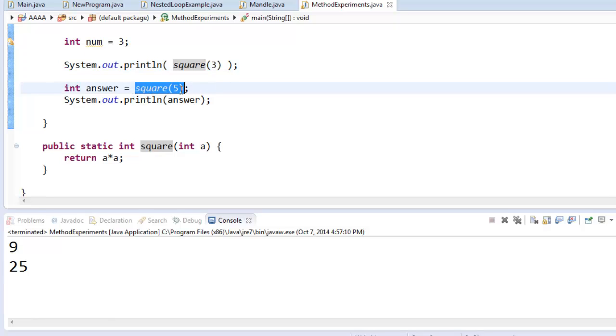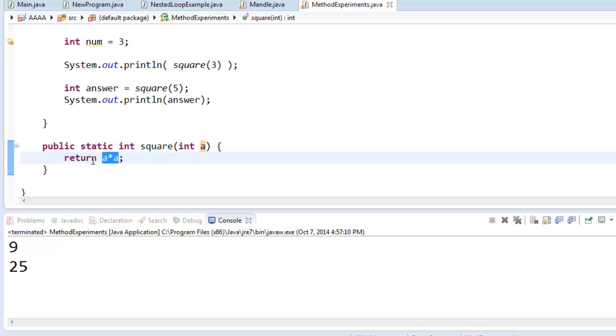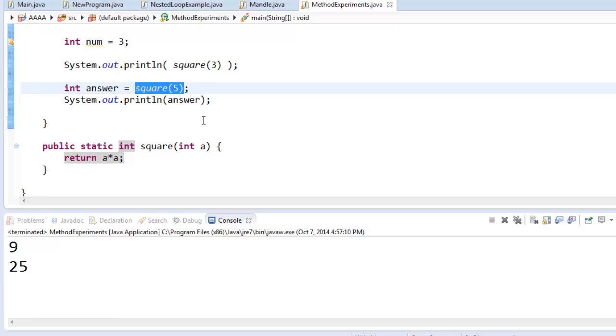Here, square 5 is the same idea. 5 gets copied into a. I do 5 times 5. It returns 25. And what return means is it takes that value and it goes back here, and this entire command gets replaced by the return value. So now it's like 25 gets assigned to answer.